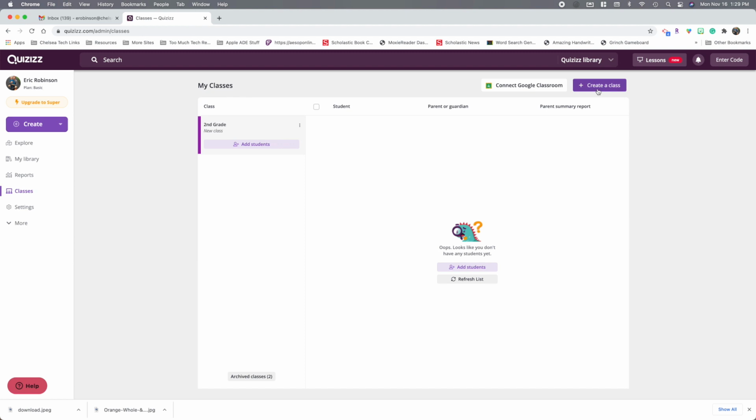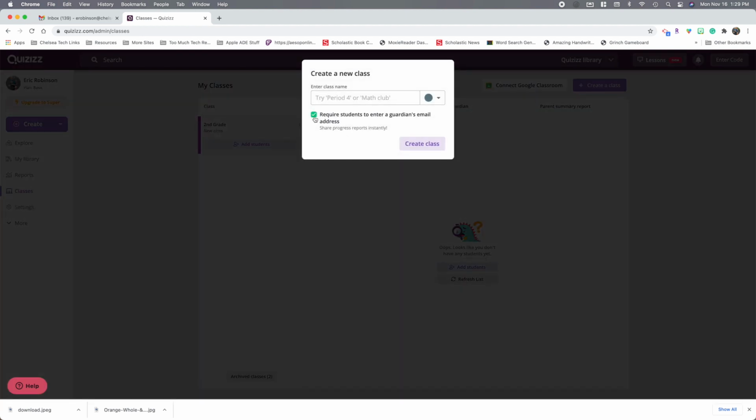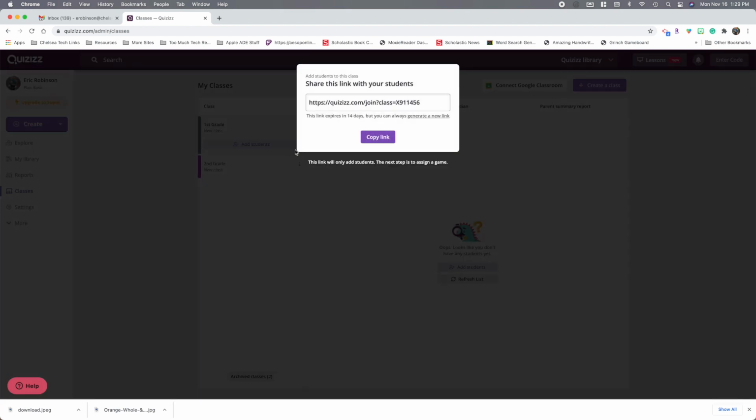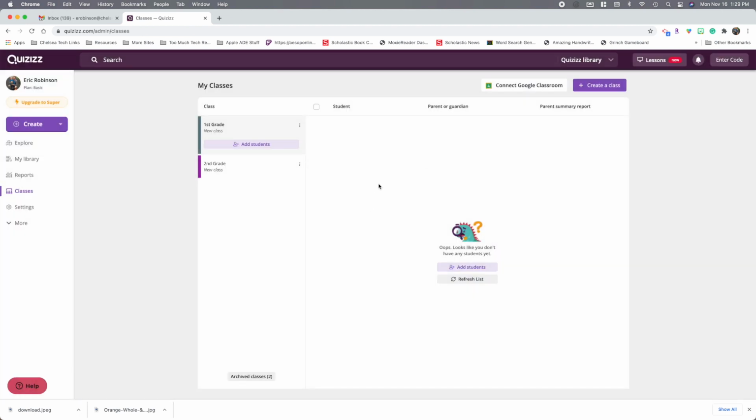And when you create a class, it's going to ask you if you want to require students to enter a guardian's email address. This would be in a situation where you wanted to share the results with parents. Okay, I'm going to turn that off, and I'm going to call my class second grade, or maybe I'll call it first grade here, and create class. There we go. Now I just need to share this link with my students, and then it will ask them for their name and information. Just remind students to use their first name and last initial for privacy. Okay, then you have some settings, different things like that.